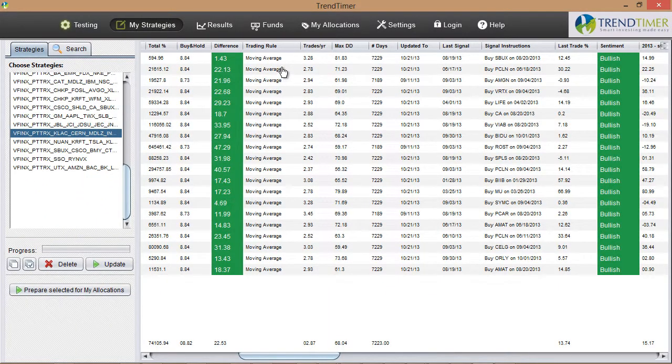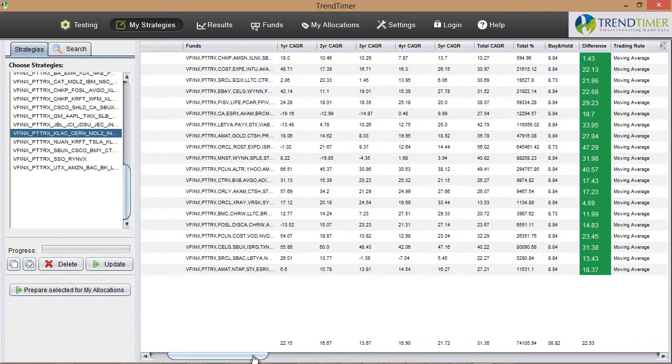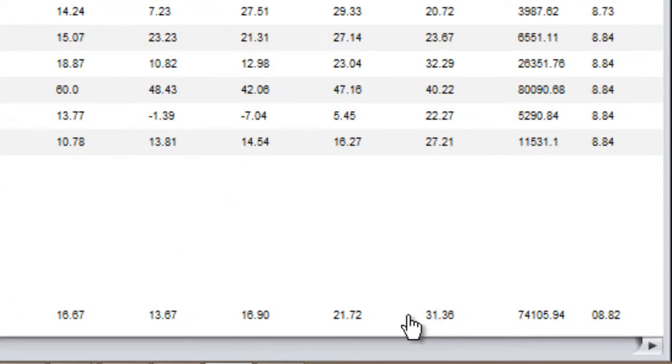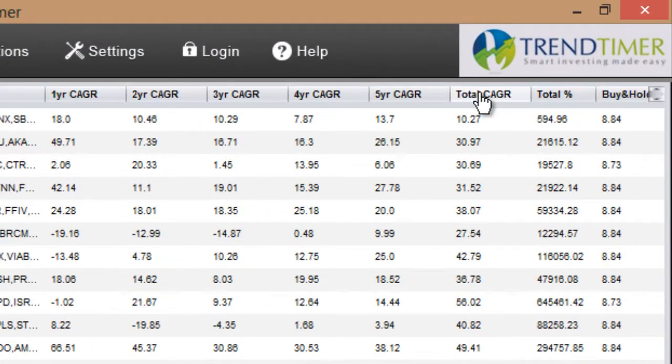And this displays the 20 cross-tests that we performed for that strategy. So I can scroll back to the left and we can take a look at these. Notice that in the total column here, the bottom line shows the average. The average for each of these 20 strategies is 31.36%. So that's very good. We can sort these by clicking on the column header here.